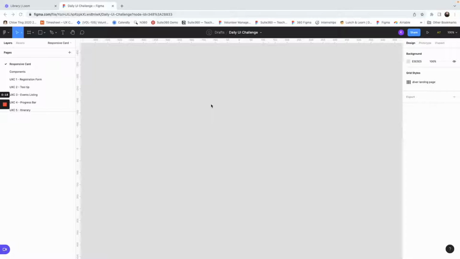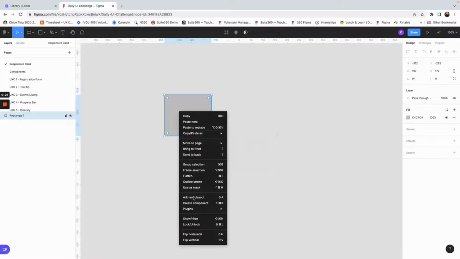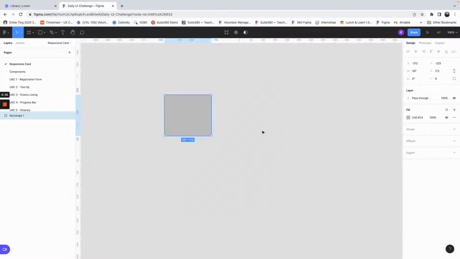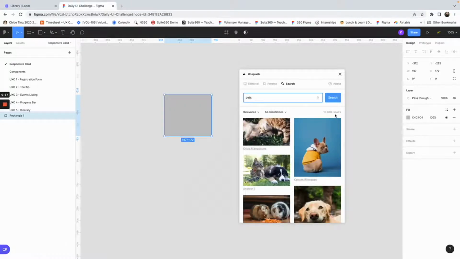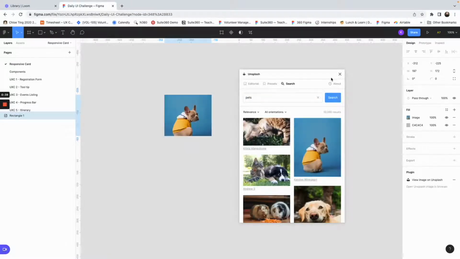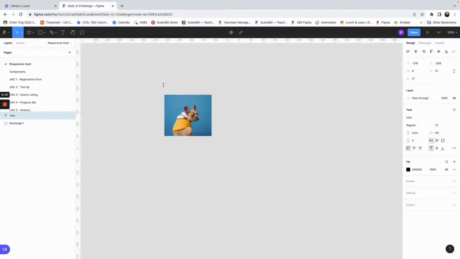So the first thing that we're going to do is make our picture box here, and I'm going to use my plugin for Unsplash and insert an image. So let's just put pets, and I will put this really funny looking dog. And then I'm going to create a couple of labels. So I'm going to use the text tool. I'm going to increase the font to, let's say, 24. I'm going to say dogs because I'm so innovative.